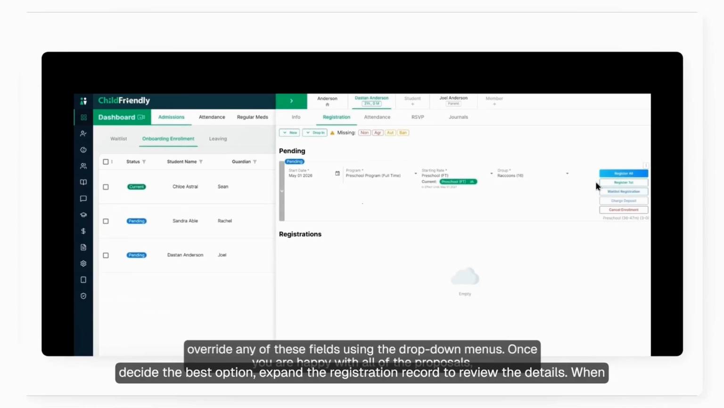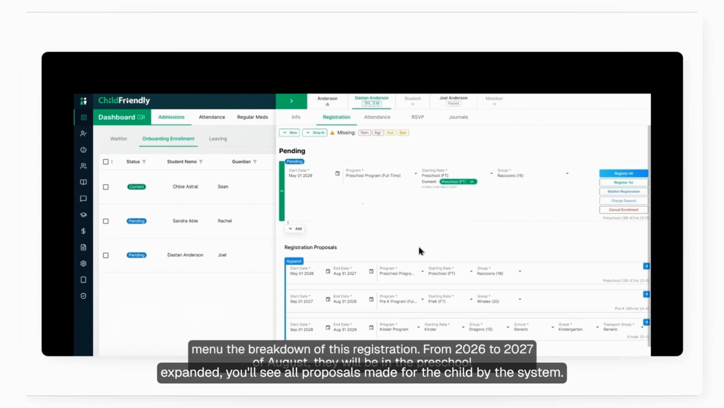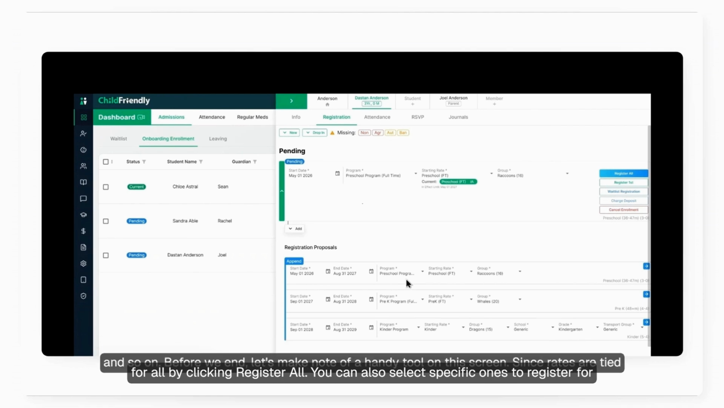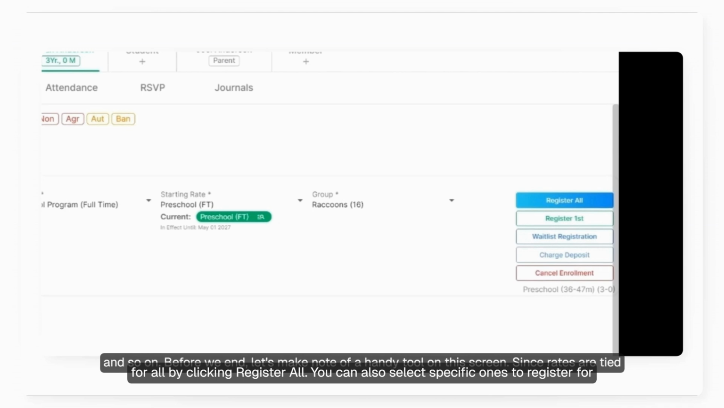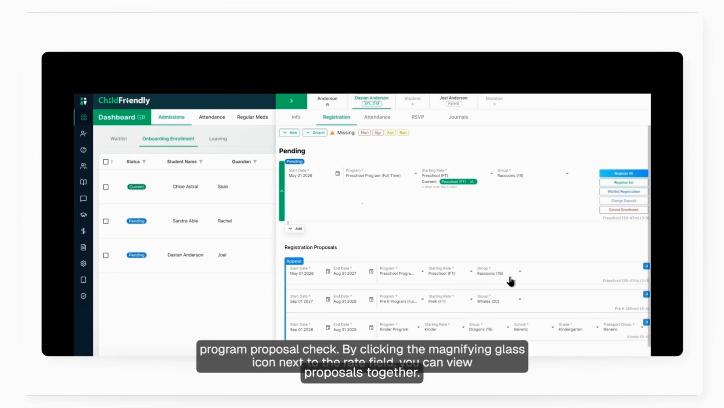To decide the best option, expand the registration record to review the details. When expanded, you'll see all proposals made for the child by the system. Review these proposals to decide whether to register only for the first proposal or for all by clicking Register All. You can also select specific ones to register for by clicking the blue arrow append icon beside each proposal. Let's look at the proposals together.